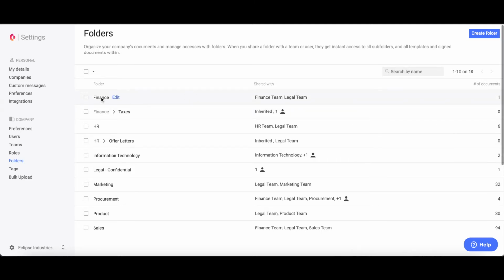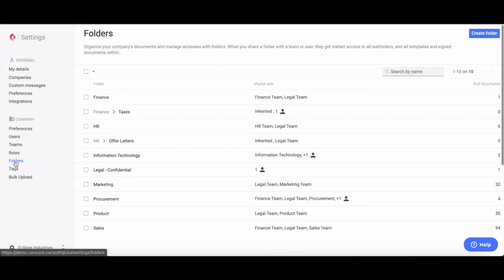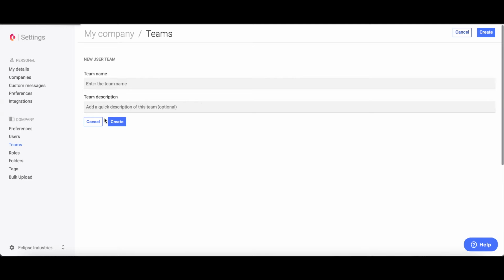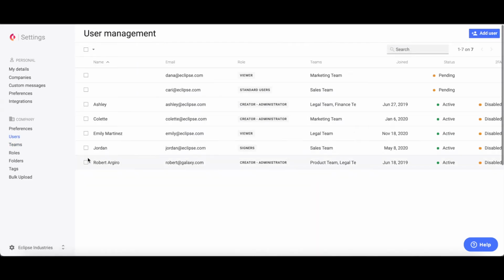You may also at any time hover over a folder and click edit if you want to rename the folder. And everything in the account settings works pretty similarly. Create a folder is in the top right-hand corner. I'll come back to roles. Teams, to create a team, is up in the top right-hand corner. Also to add users is in the top right-hand corner.